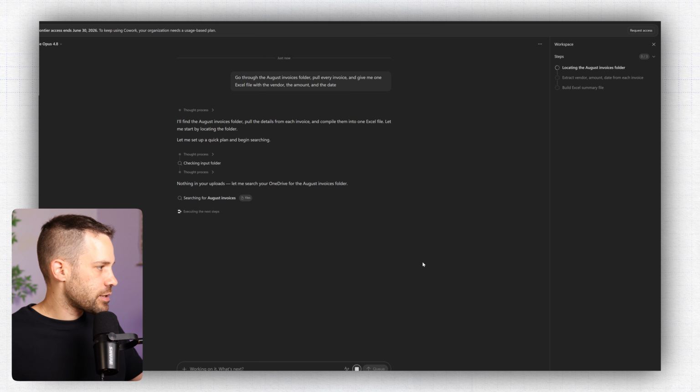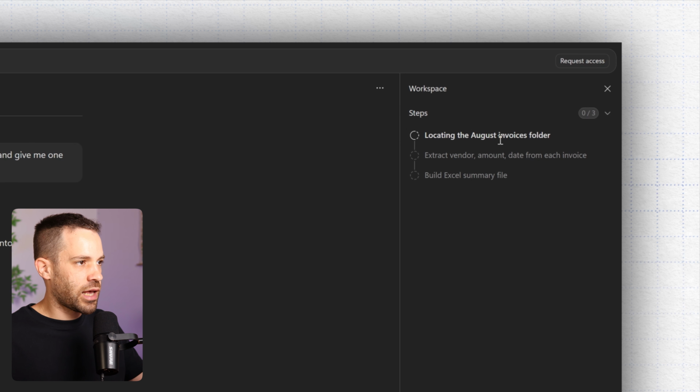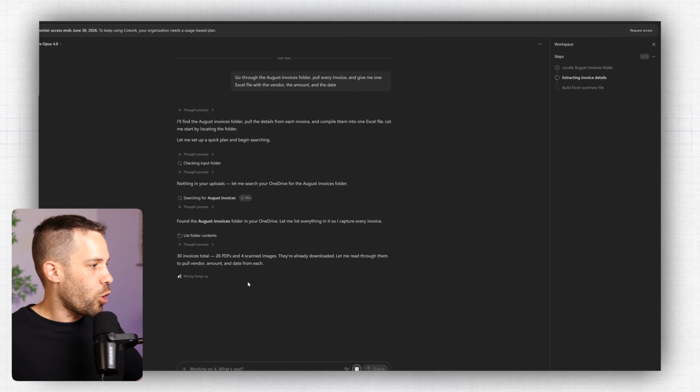Now, the first thing you will notice is that Cowork is planning here on the right side what are all the steps that it needs to take to achieve that outcome that you asked for. And essentially, you can follow real time what is happening. So for example, in this case, it already accomplished step number 1, so it already found the folder, and now it's trying to extract the invoice details from all the 30 files that it found in that folder.